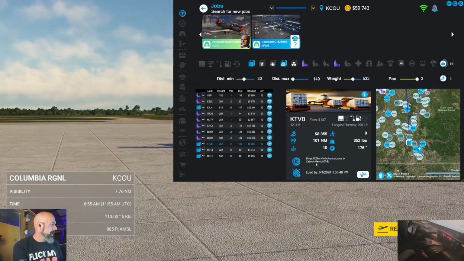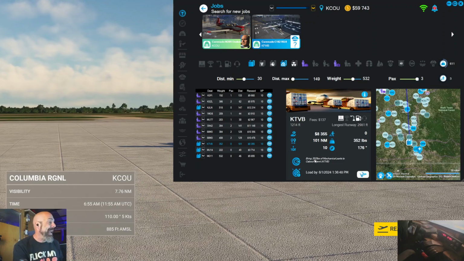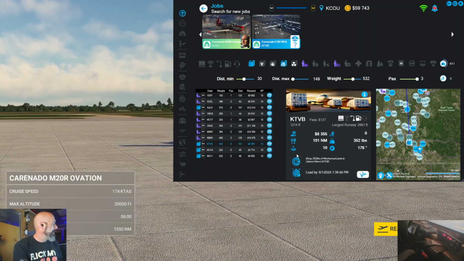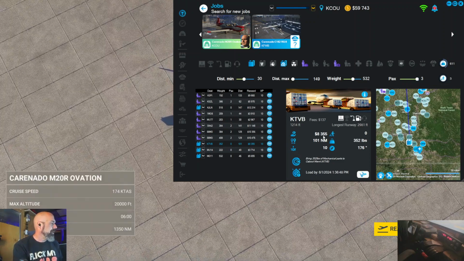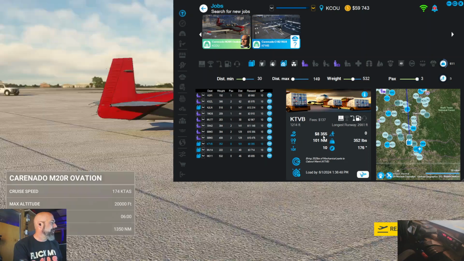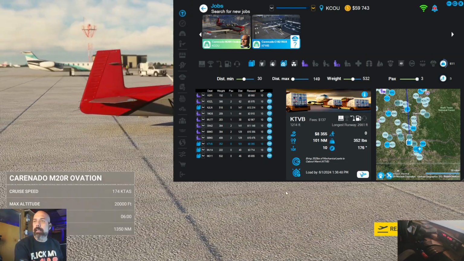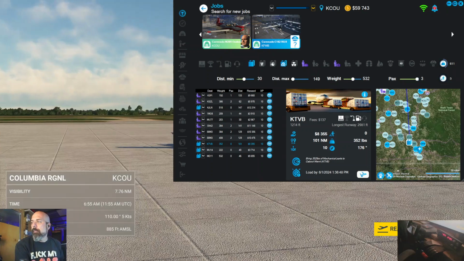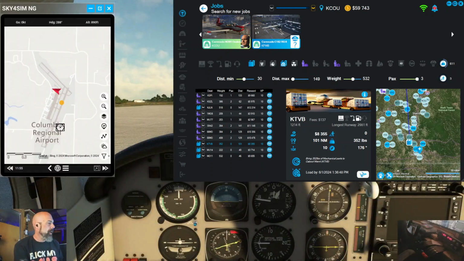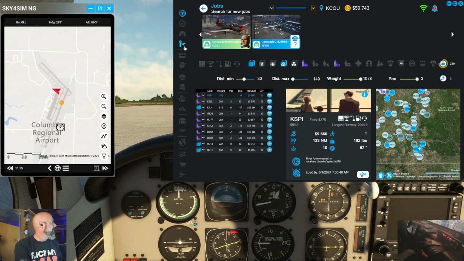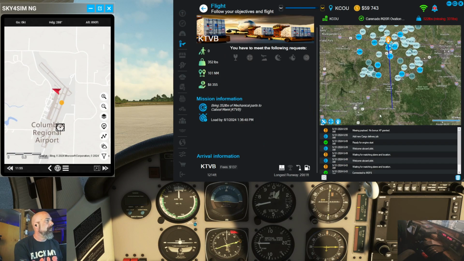So we're going to take 352 pounds of mechanical parts down to Kabul. Pays $8,000. As you can see, I think I'm good with fuel. So let's get ready to fly and accept the job.